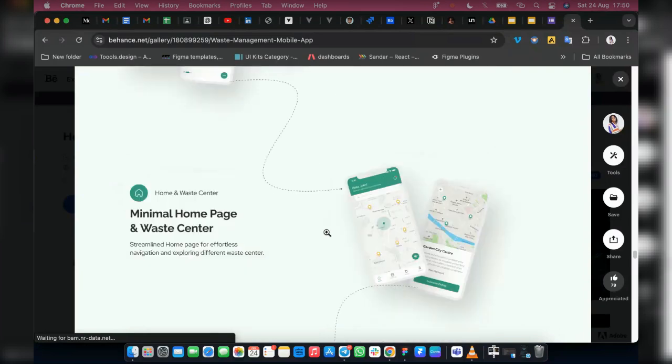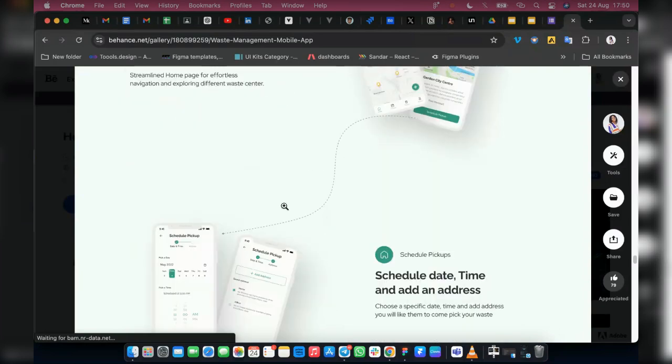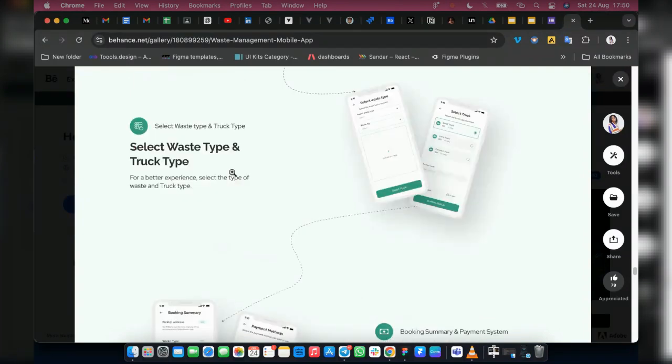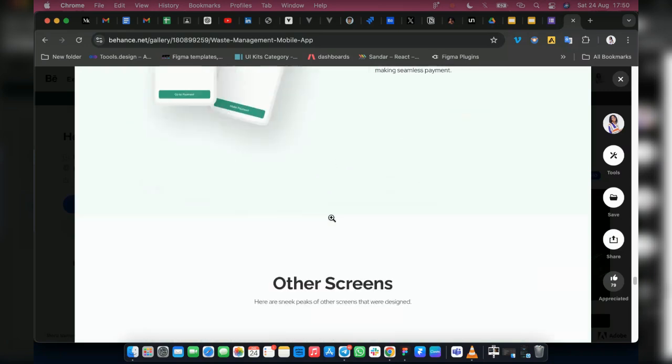I think I forgot to change this icon. This is one of the issues I normally tell people about: check your design very well before posting. So if you check, this is what I did here. I didn't add all my screens.